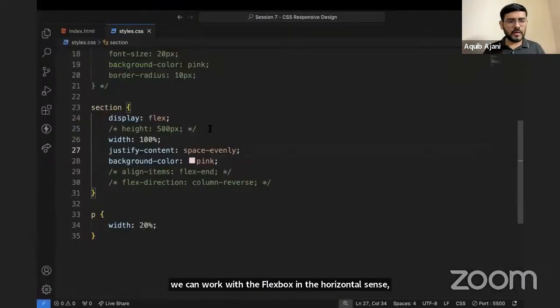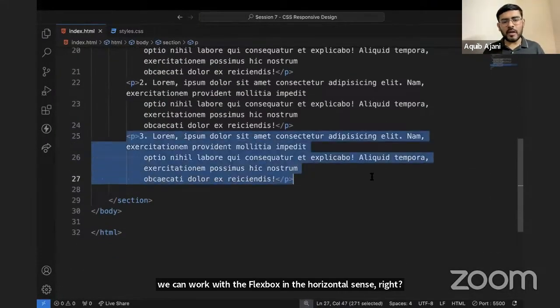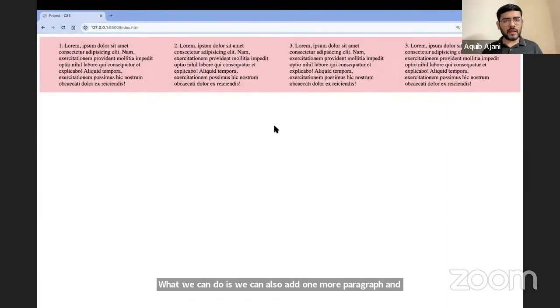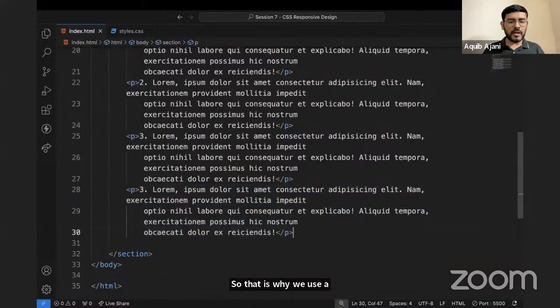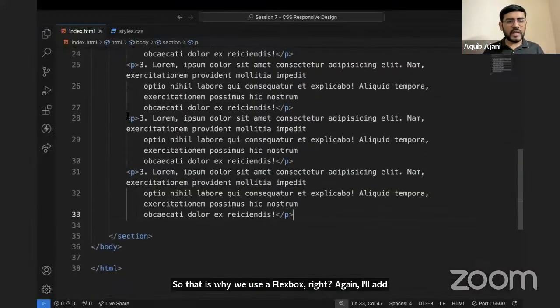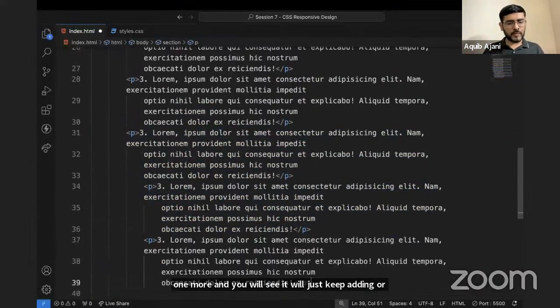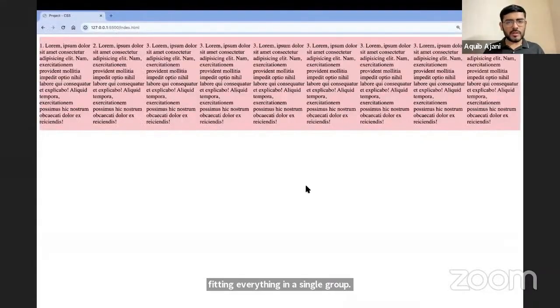What we can do is also add one more paragraph and none of this will matter, right? If you see, we've added the fourth paragraph and we still have some space between them. That is why we use a flexbox, right? Again, I'll add one more and you will see it just keeps adding or fitting everything in a single row. If I add a few more paragraphs, you will see it just tries to fit everything in one row.